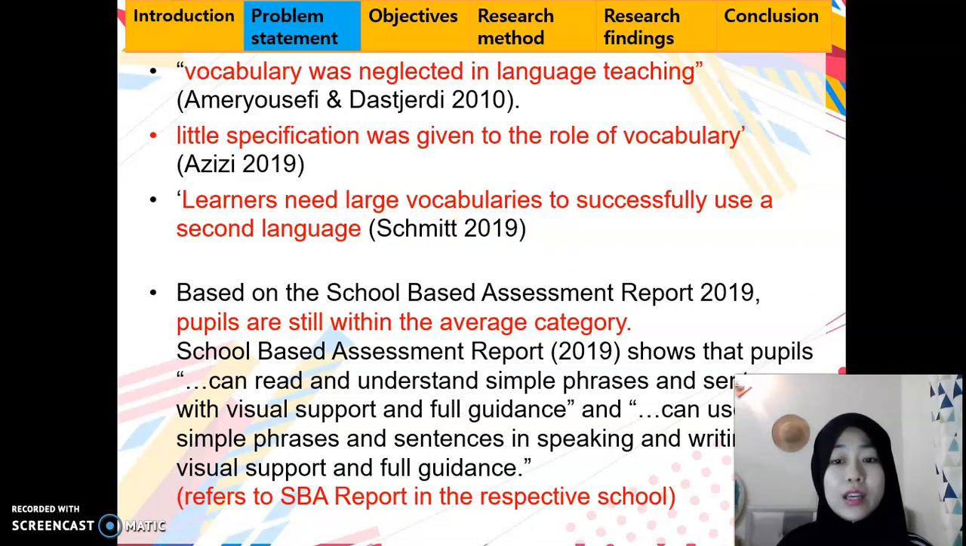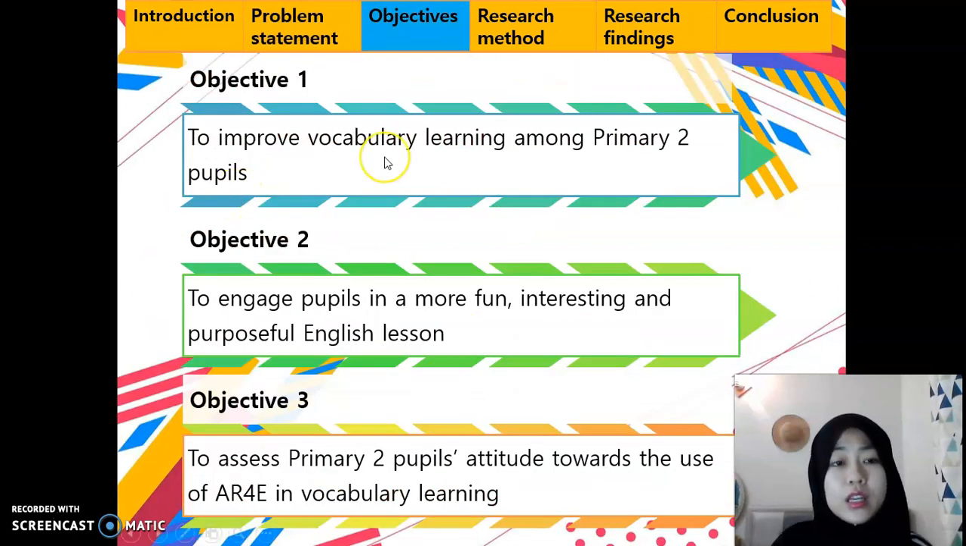In my case, for my action research, my pupils are still within the average category, which is based on the School-Based Assessment Report 2019. So I feel like there is a need for me to do something about it, which starts with the vocabulary. The objective here, the first one, is to improve vocabulary learning among primary 2 pupils.